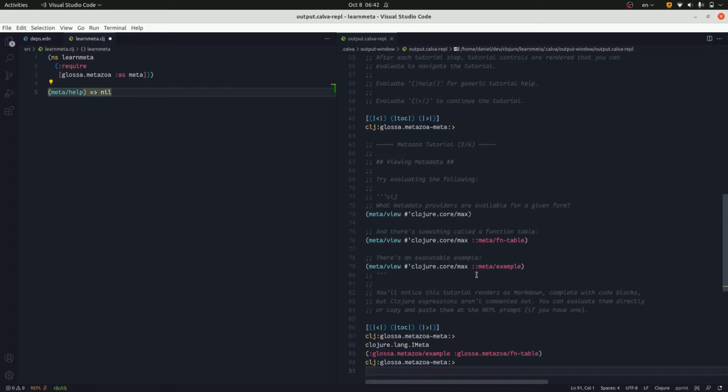Okay, so I evaluated this line here, 73, and I see that there is a Metazoa example and a Metazoa function table on this var. So we're going to go ahead and look at the function table first. What could a function table be?